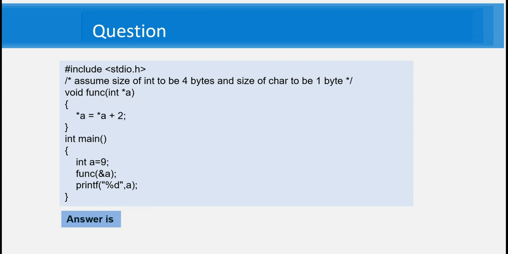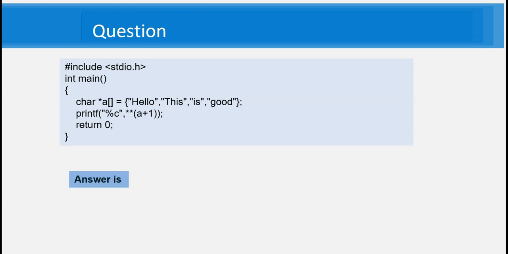Let's move on. So here it is actually called by reference, right? So the star a we are incrementing by 2. So 9 would become 11. So that's the answer here. You can pause the video to understand this better. This is the same as call by reference that we have discussed in earlier videos. Let's move on to the next one.